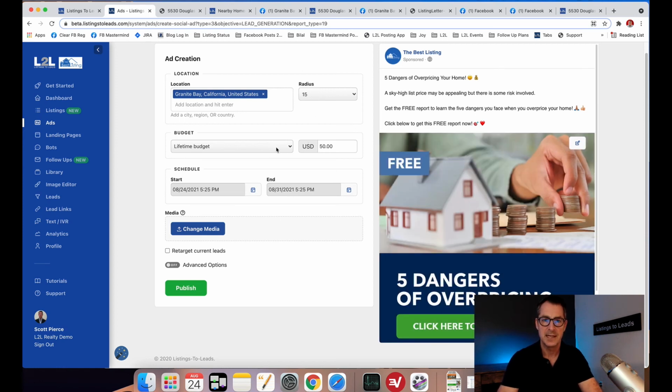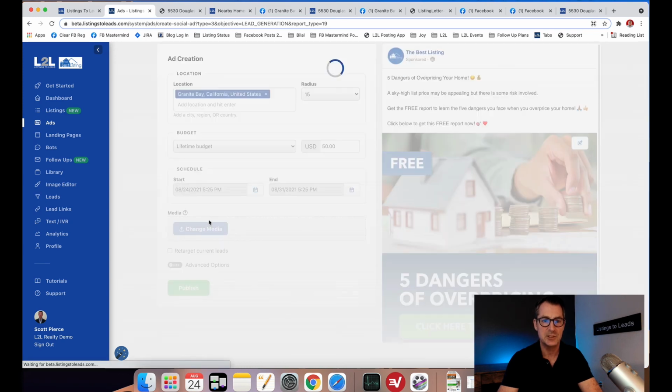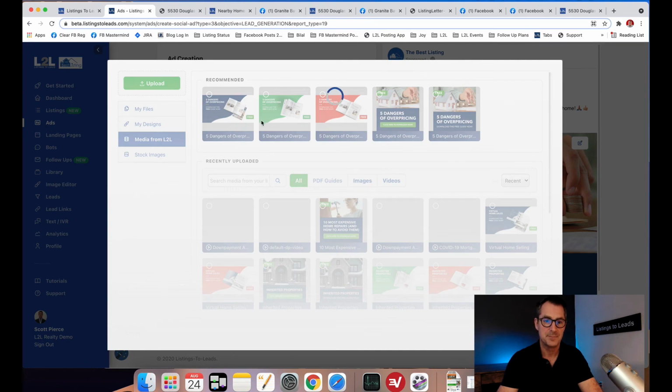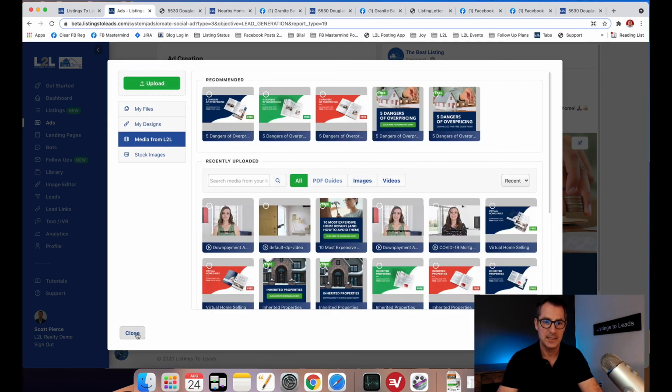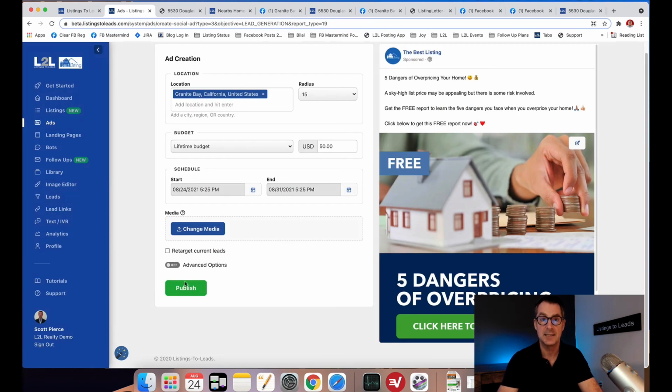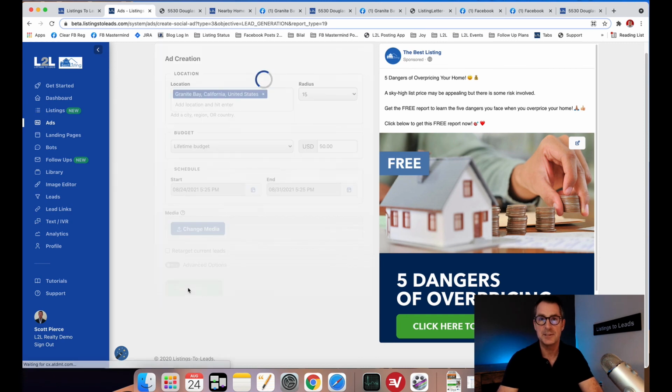But here, again, I can change lifetime to daily if I want. I can change the budget. I can change my start and end date. I can change the image by clicking change media. I can retarget this ad. I can go to advanced options for this ad. All you've got to do is click publish and get this ad live. And again, do the same thing for buyer.